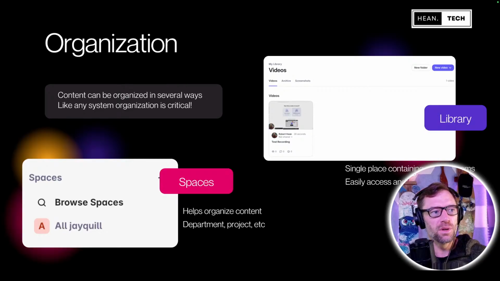And by default, we all get what they're now calling a space. So it's just a way to organize. It's like a library. As I make recordings or screenshots, you'll see in this image on the right, I have a video tab, an archive tab, and a screenshots tab. And so as I'm recording and creating this content, it's automatically getting stuffed into my Loom library.